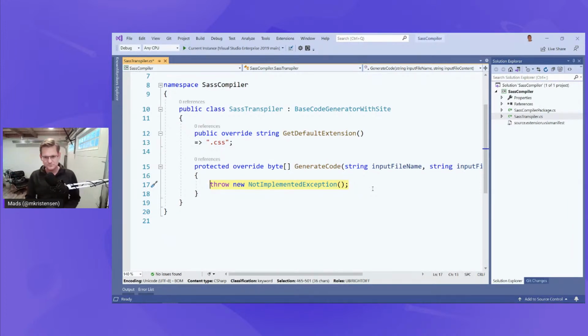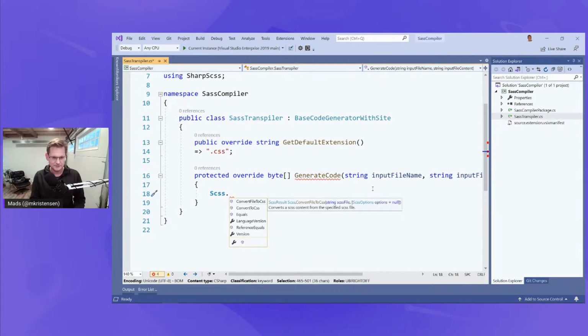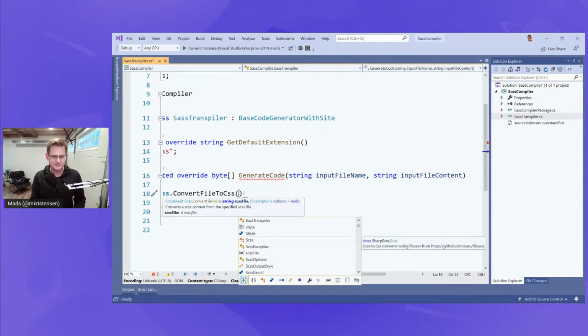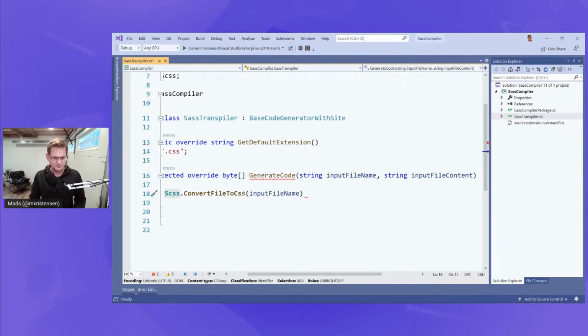So this one is kind of interesting. I need my SAS, is that all it's called? SAS dot convert file to CSS. Okay. And notice that we get an input file name and file content. So in this case, it wants the input file name, and we're not going to give it any options. We probably should, if this was a real thing. So this becomes the result.